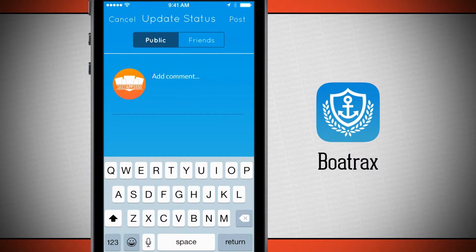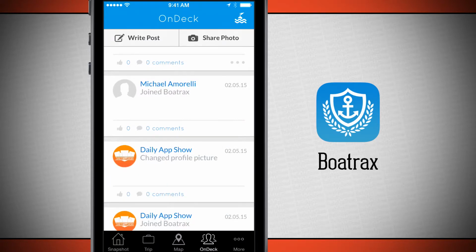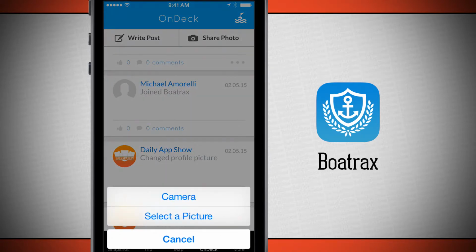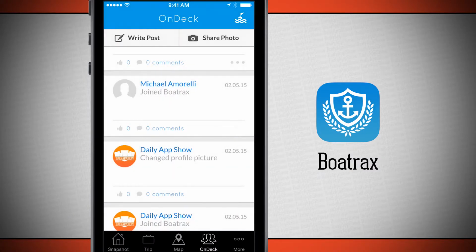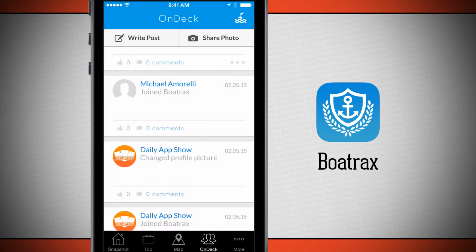It's going to post it into that feed for everyone on Boatrax to see, whether it's public or for just my friends. I can even share a new photo, so if I'm out doing something or maybe I'm working on my boat, go ahead and come in here and share a photo, and you can select a picture or use your camera. And then on deck in here, when we're on the top right hand corner, that's going to be our notifications. So if we have any notifications, we can see them there, as well as receiving push notifications.